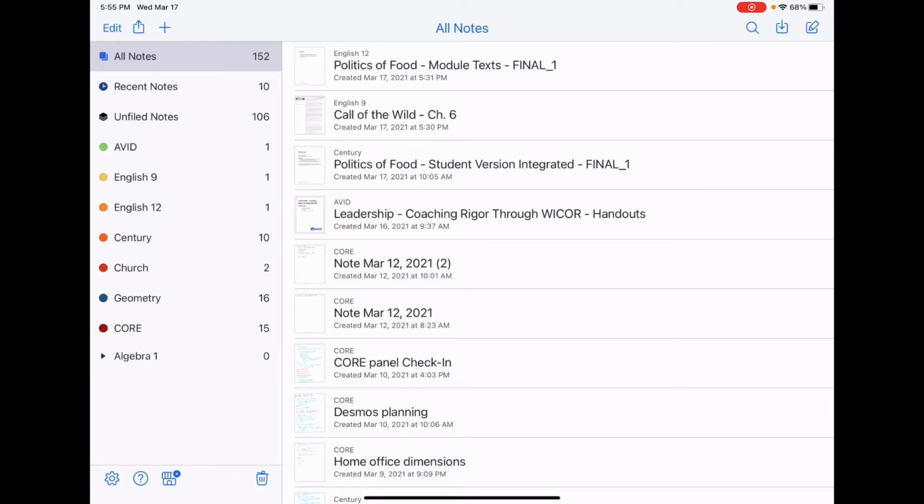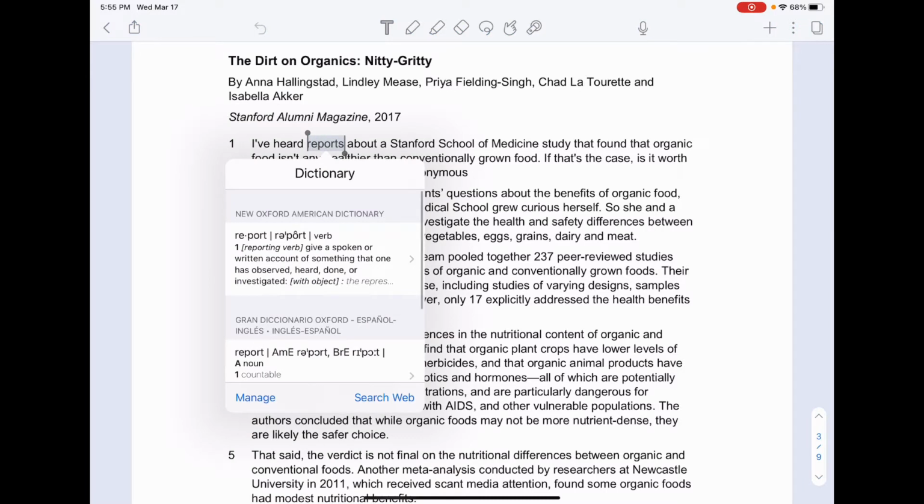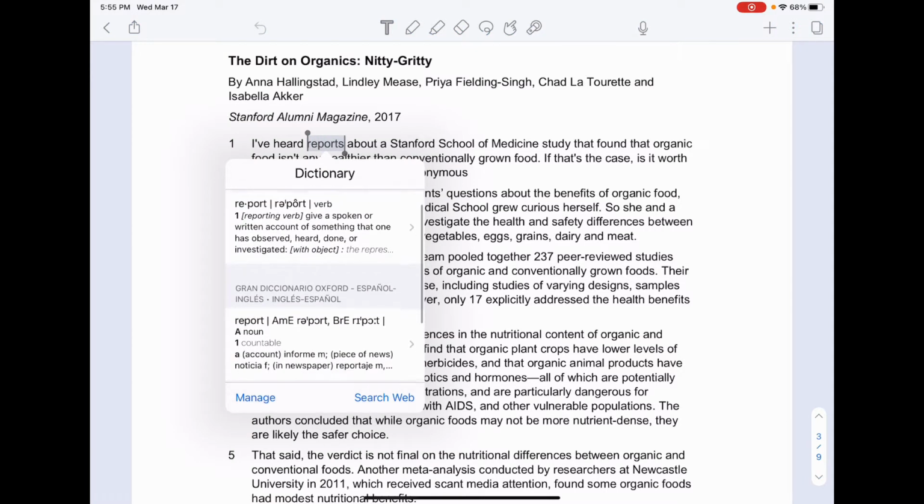Now that you've brought your content into Notability, I'm going to show you a couple of tools that might be useful to support your students, including your English language learners. So say you're reading through this body of text as a class. If you come across a word that students might not be familiar with, if the capital T at the top is selected, you can double click on a word and hit define, and a definition will be brought right up.